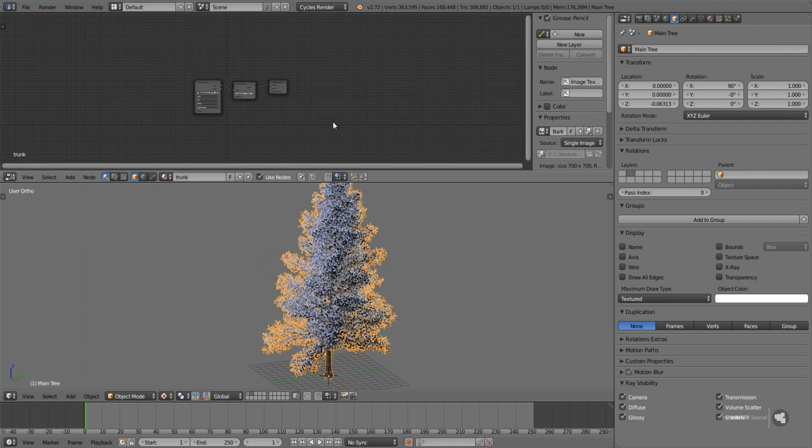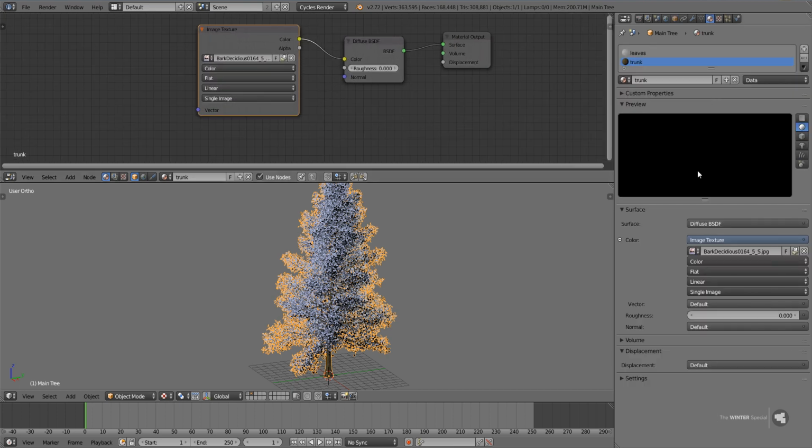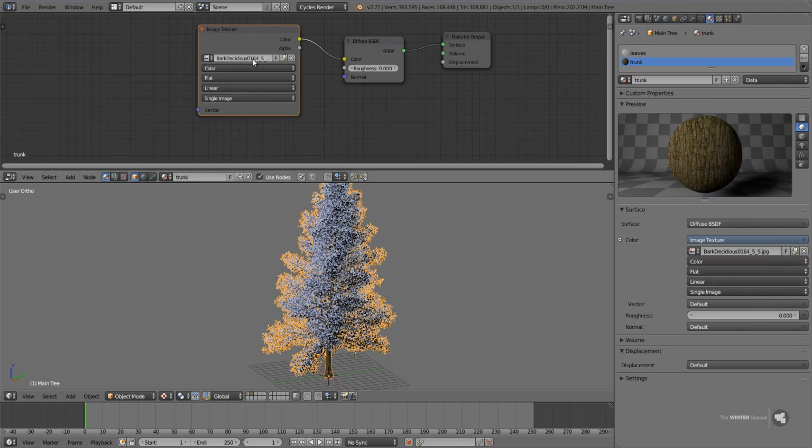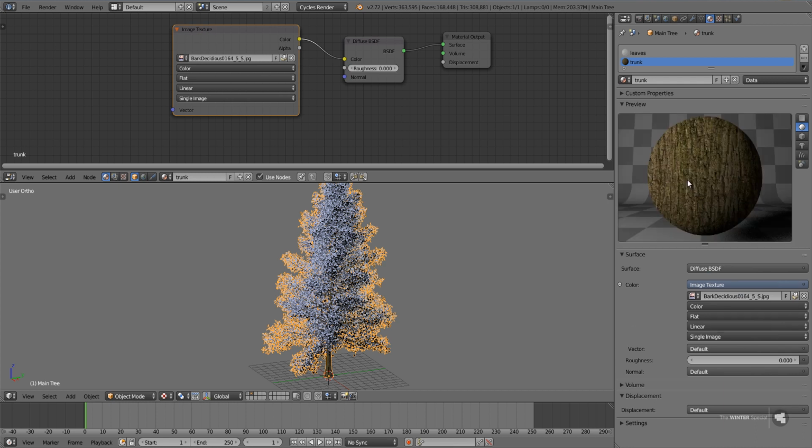nodes for our tree. Okay, so it's using the texture for the bark, I'm sure, that we've all used. The bark deciduous 0164 and so on. It's on CG Textures. And that's how the texture looks. Just a basic one plugged into a diffuse node.